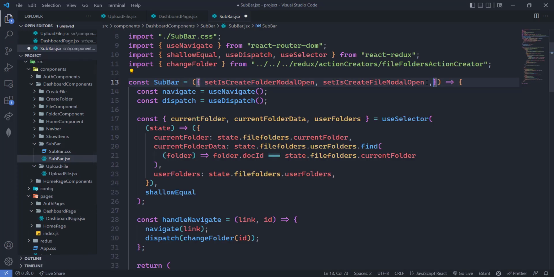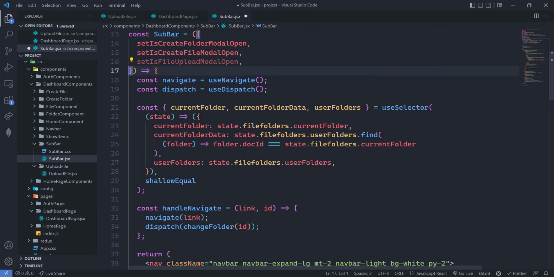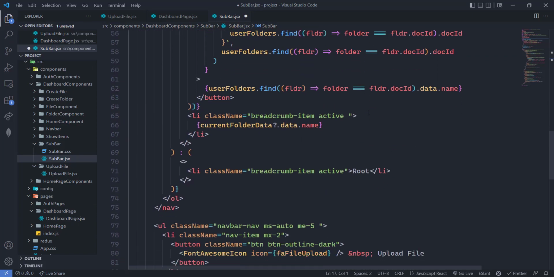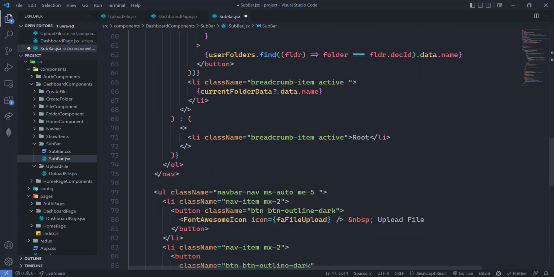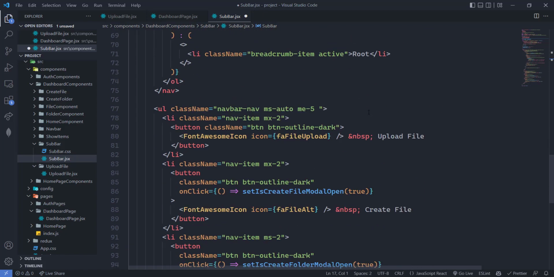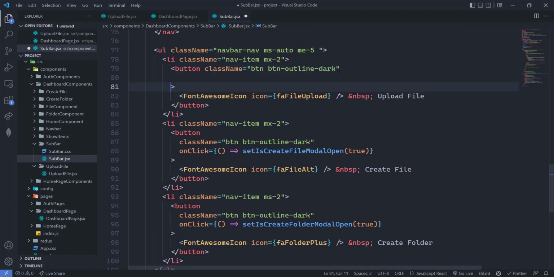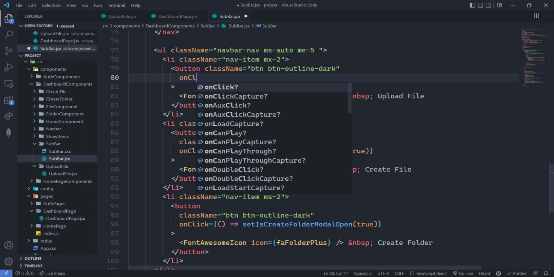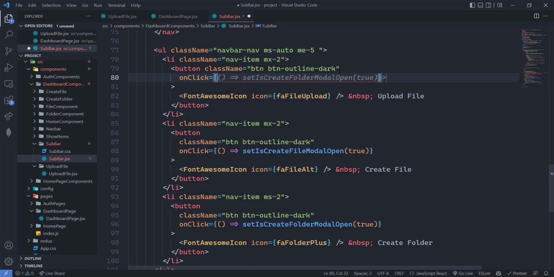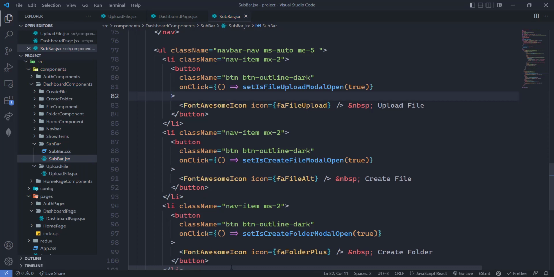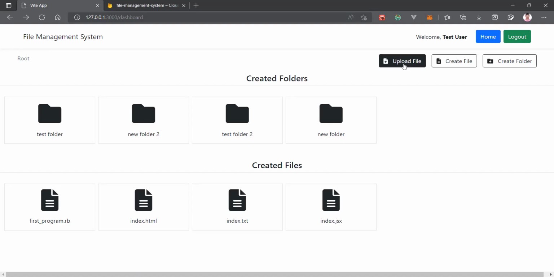So in the sub bar we are going to import this from the props. We are going to extract it from the props, and now let's go here. So here we will be having the on click button. So this one is there, so let's add on click here. On click, we are going to set is file upload model open as true here. Just save this. Now let's go back here and let's see if it is working or not.